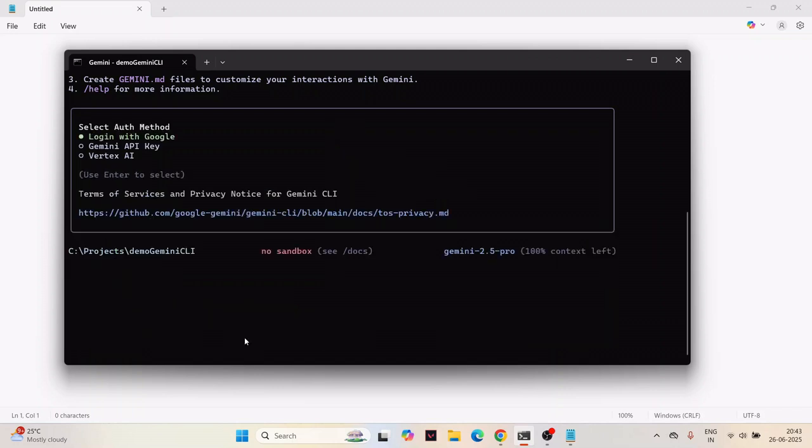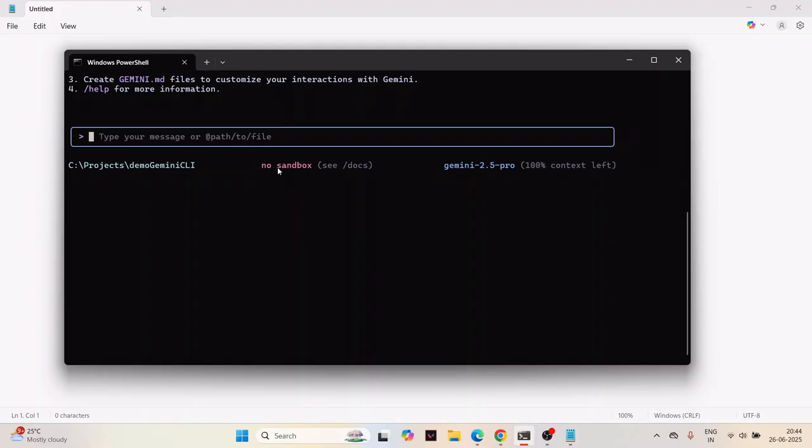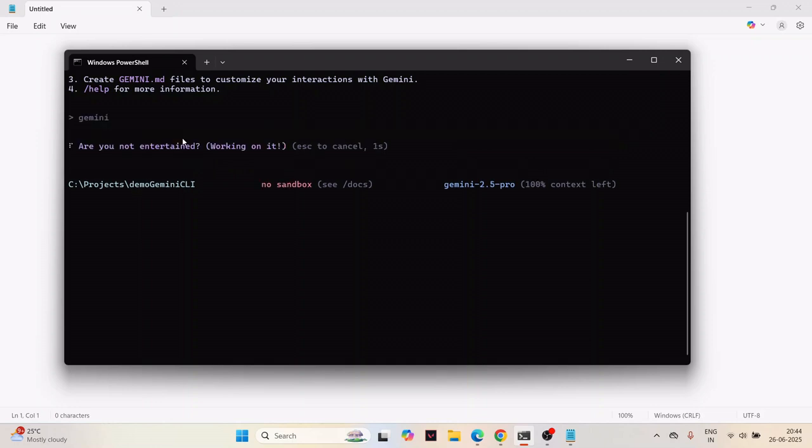Now it's asking you for the authentication method. You get three options there: login using Google, Gemini API key, or Vertex AI. I'll use the login using Google. Finish login using the Google authentication. Now it's ready to get started. Let me try the first option here. It's a Gemini command. Let's see what output we get.